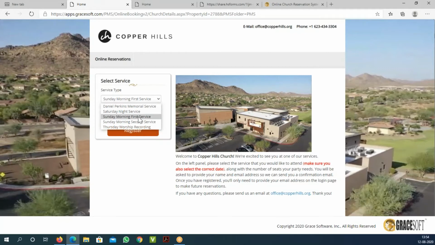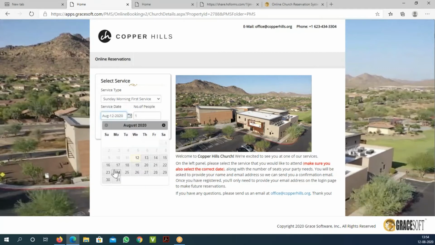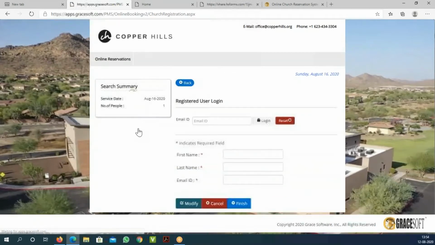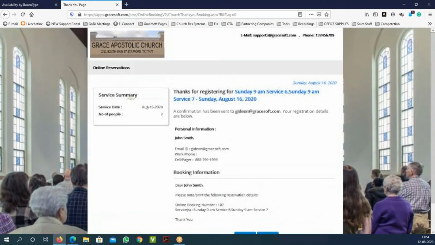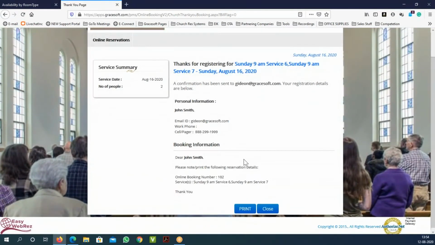So I'm just going to do a Sunday service here, just to show you the way they are doing it. I just click on register. It comes directly here. That's it. They don't have any other information. Whereas if you look at the one I did here, the Grace Apostolic Church, they had all kinds of seat booking and also the policies. So you have the option to do that. Now that's pretty much the front end, or what the user sees.